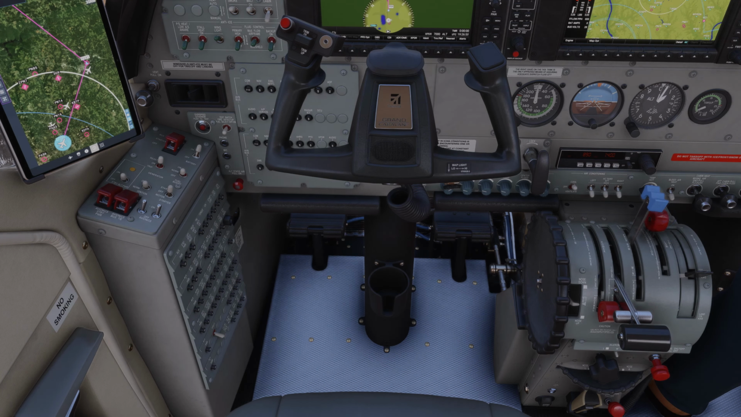Okay, so nothing else to do really at this point other than to get ourselves in the air. Once we're in the air, we can then let the aircraft take over and fly the rest of the route.